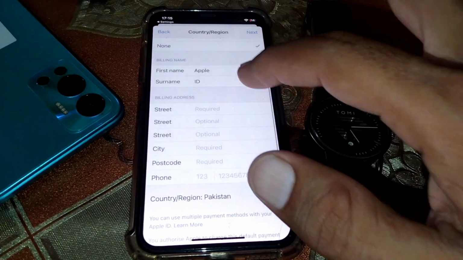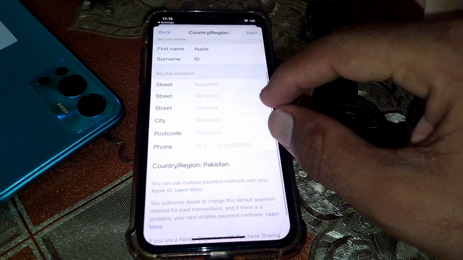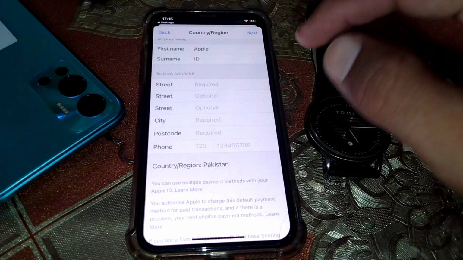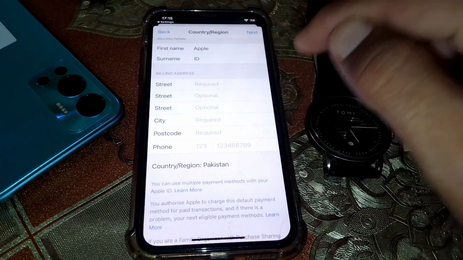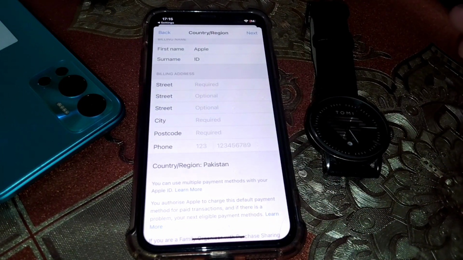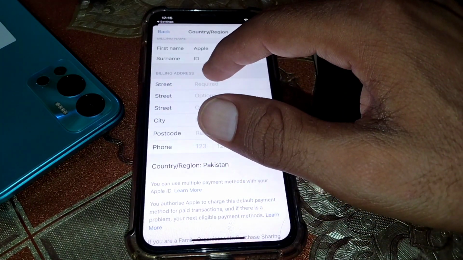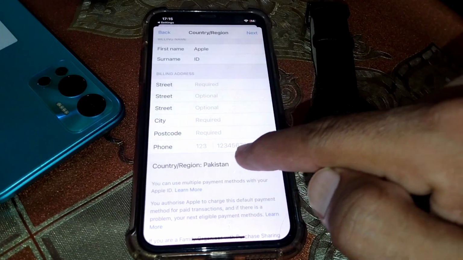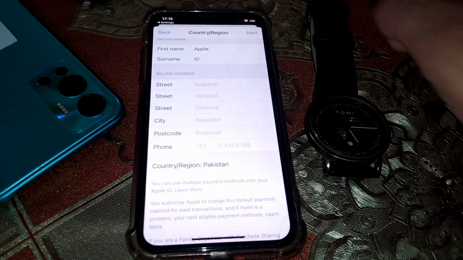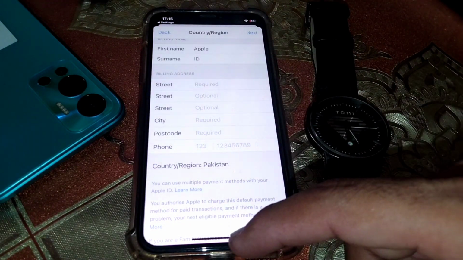Okay guys, you just have to put the billing address, so you have to put your city and its postal code. Okay guys, if you don't know the postal code, just search on the Safari browser or another browser, and also you have to put the street or phone number. You can put a fake one as well. Tap on Next, and after that I guarantee your problem will be fixed.